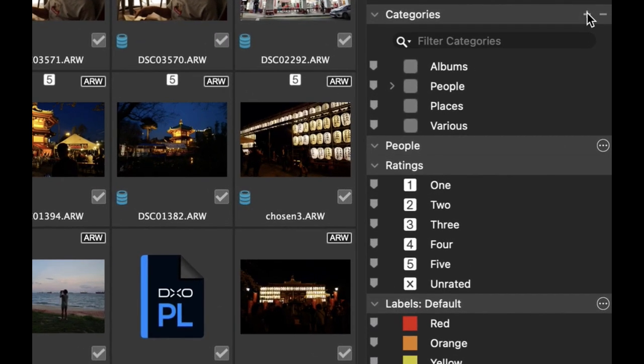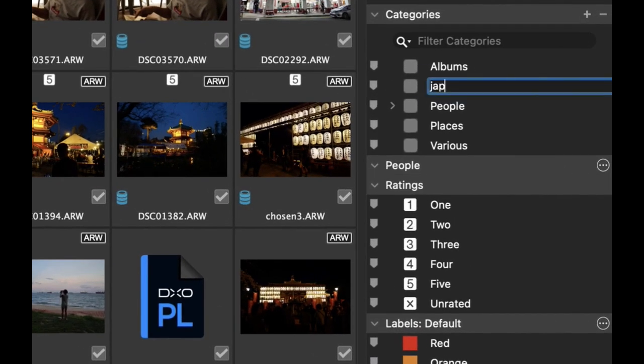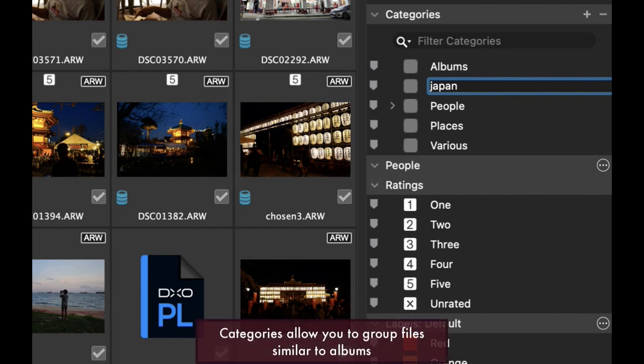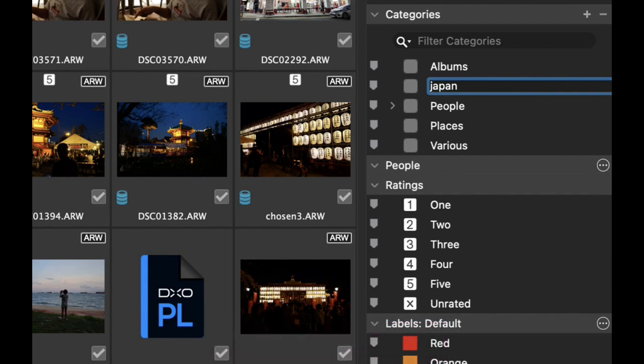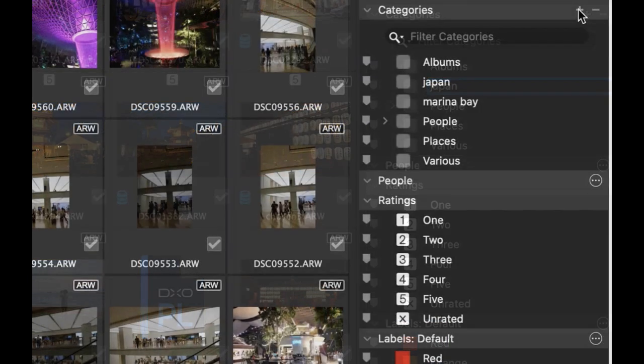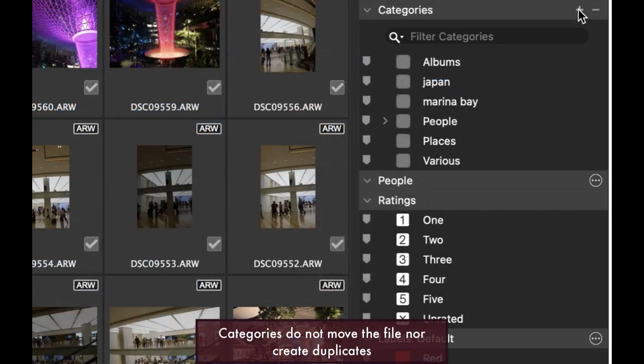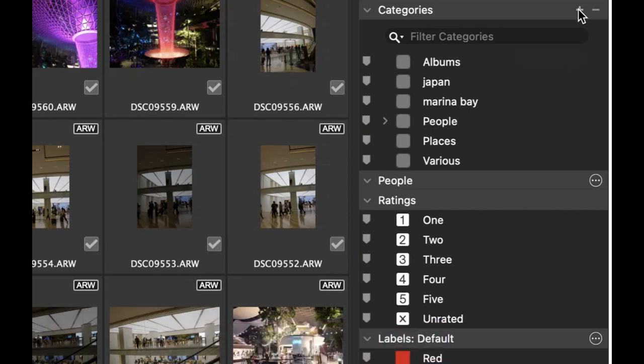Another nice feature which Photo Studio supports is categories. Categories allow you to group files in a way that makes sense to you. Photo Studio's categories work similar to albums, except you do not move the file from its folder or create an extra copy, which is always a good thing.